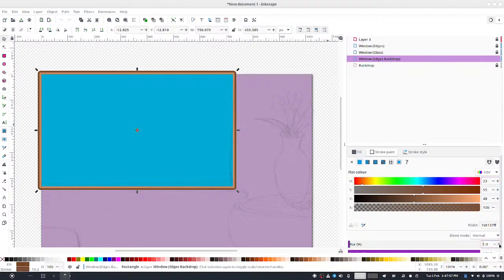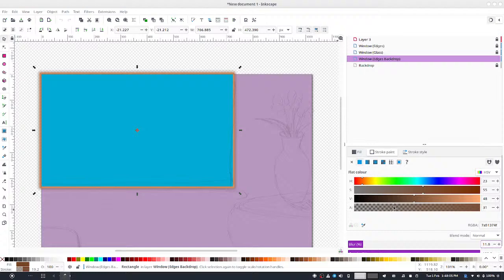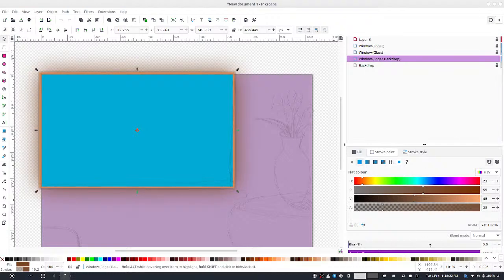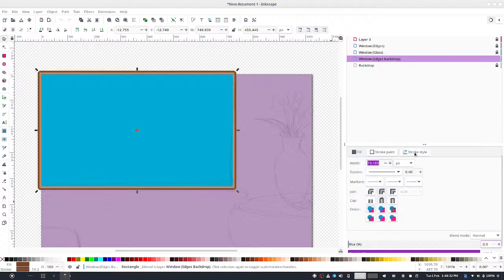I'm now going to blur this a little bit. And turn the opacity down. Don't want it completely off, obviously, but turning it down quite a bit. This will give us kind of a shadow. Then we can duplicate it and turn the blurring down. Okay, that was accidental. Alright, there we go. I'm going to turn that back up and turn the stroke style down in width.